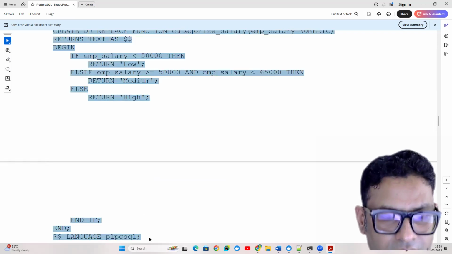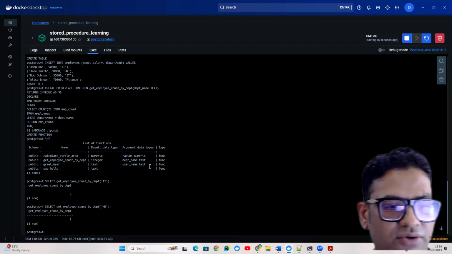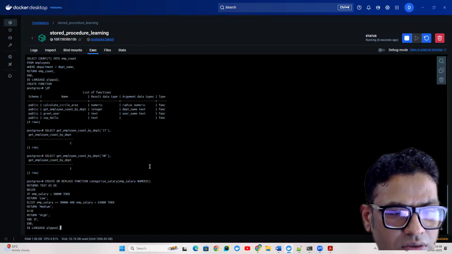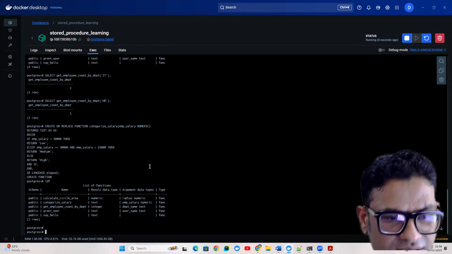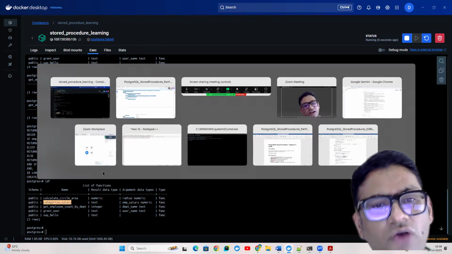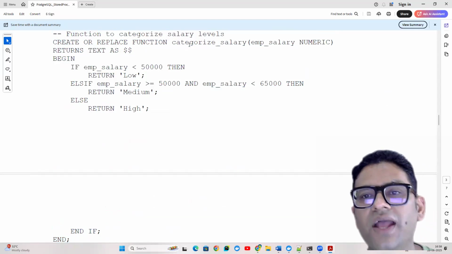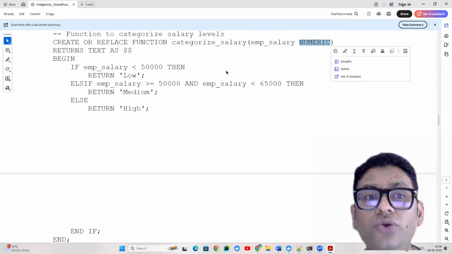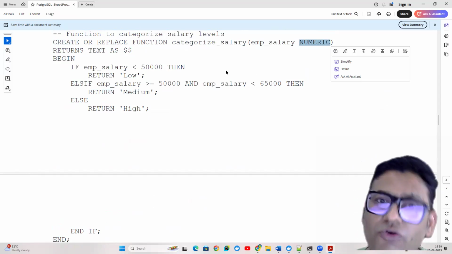Okay. So let's quickly run this. Okay, so let's quickly see whether this is okay. So now we have this categorize salary. Now quickly understand what this is doing. Again, we are seeing emp salary, which is numeric. We want to categorize the salary. How do we want to create it?